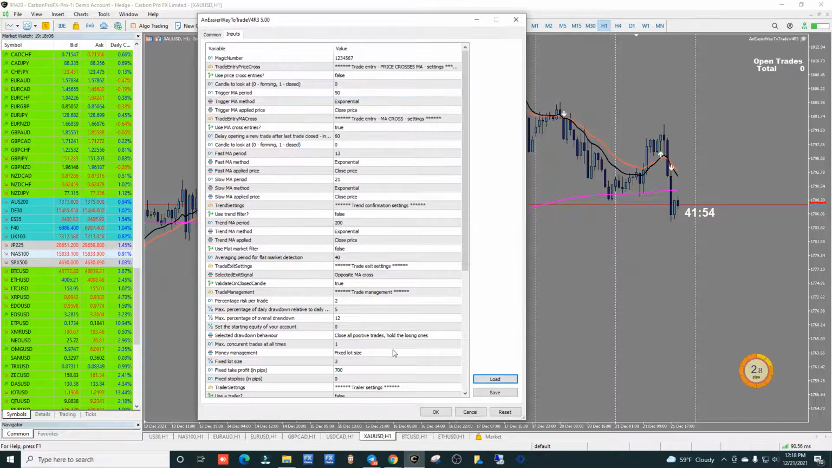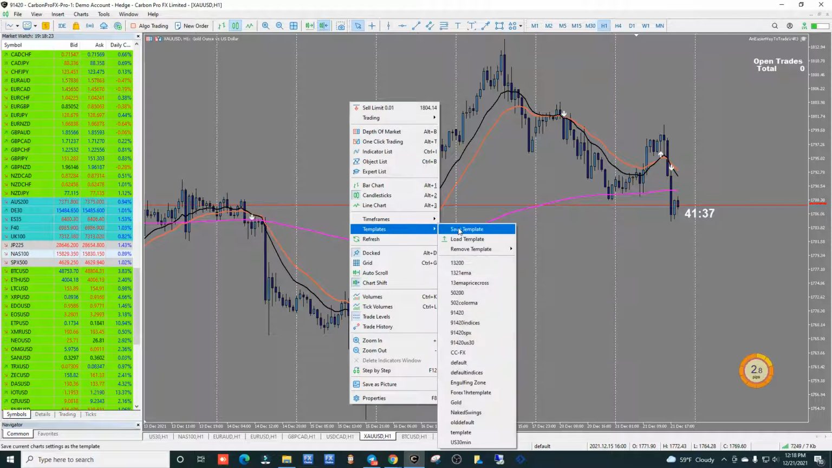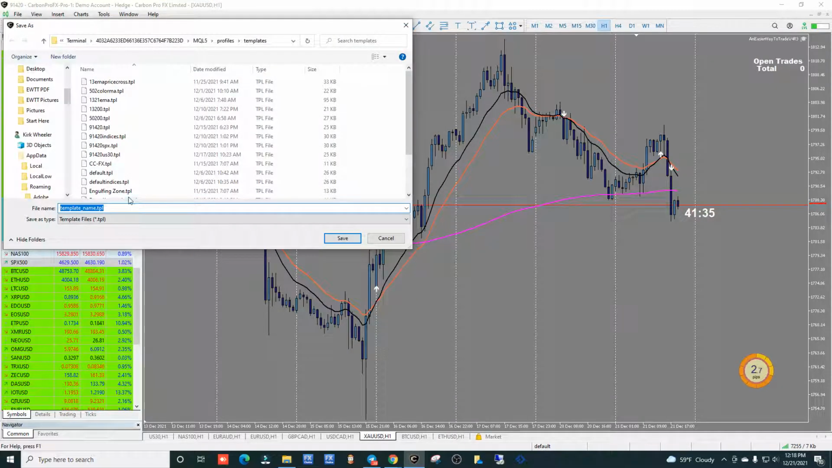Right there, it loads the gold settings. Check the comments to make sure. Inputs, you want to actually set whatever lot size you want to do, whatever stop loss you're going to do. Recommend 35 pip stop loss here. Click OK. Right click, templates, and we got to save it as your gold template. So you want to come over here, just type in gold right there and click save.